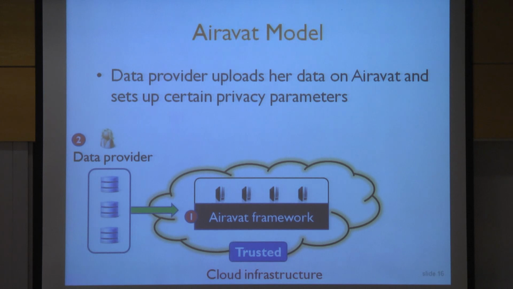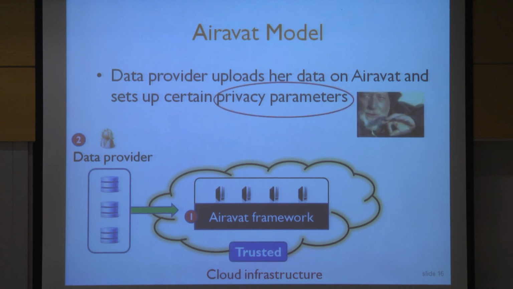Then once you have this trusted platform that we're providing, the idea is that data is being uploaded into this framework and into these distributed file systems. And it's important for the data provider to set up certain privacy parameters, okay? And this is a feature of differential privacy that it's only usable if you specify certain parameters. And let me invite you not to think about it now, okay? It's just some parameters that you need to specify. Do not worry about it, nothing to see here, move along, okay?